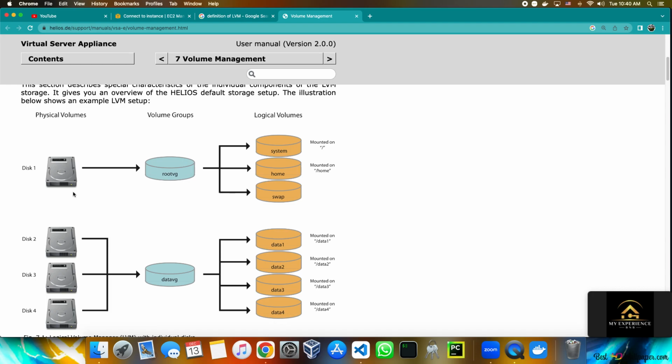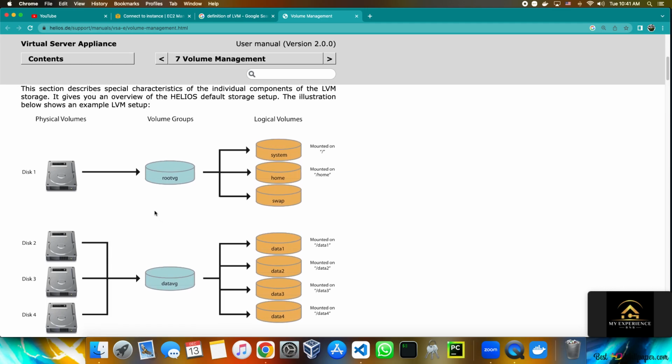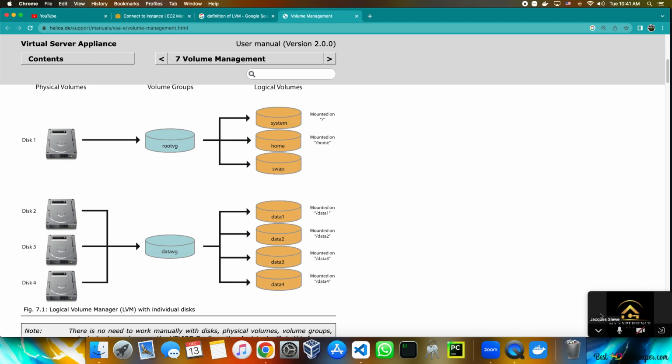Right, so you have the physical volume. This is where you put the hard drive. It's like the socket where the hard drive stays. And then you need to create volume groups. A volume group is like a pool of physical volumes. So think of volume group as this.